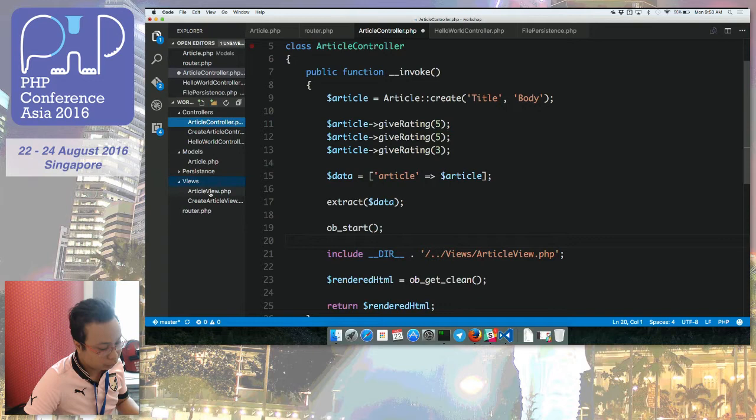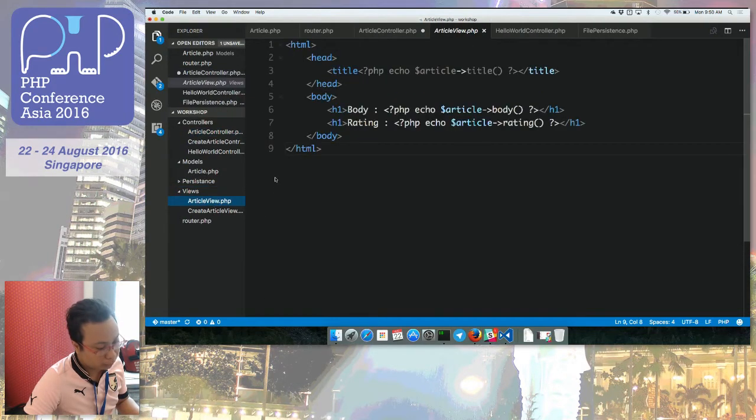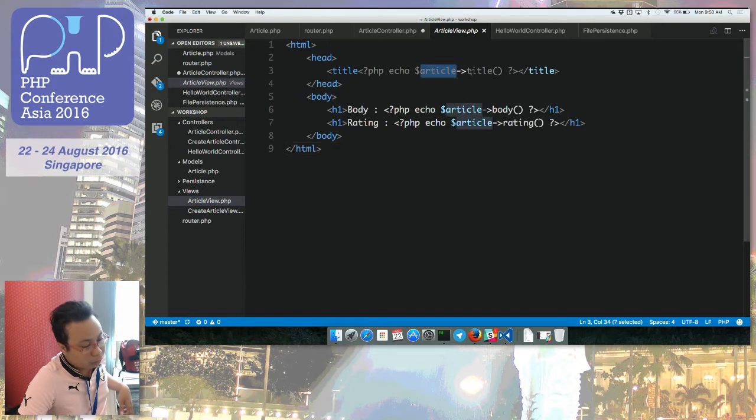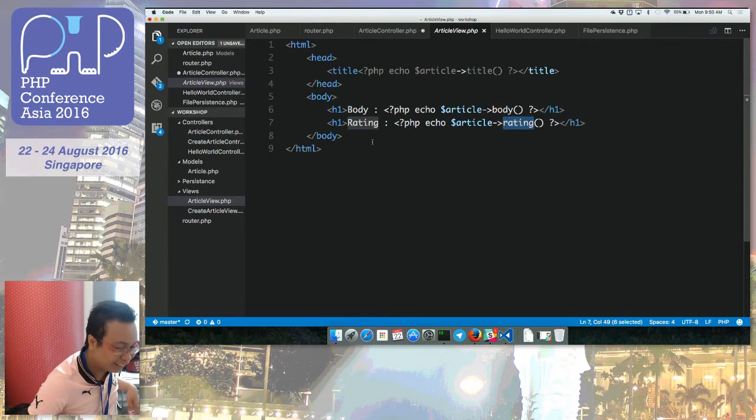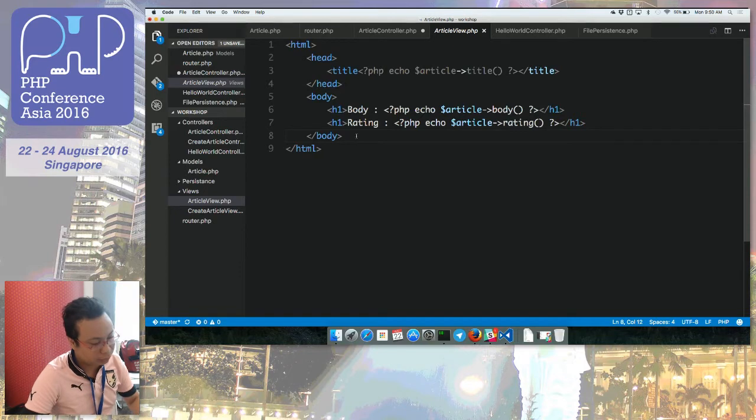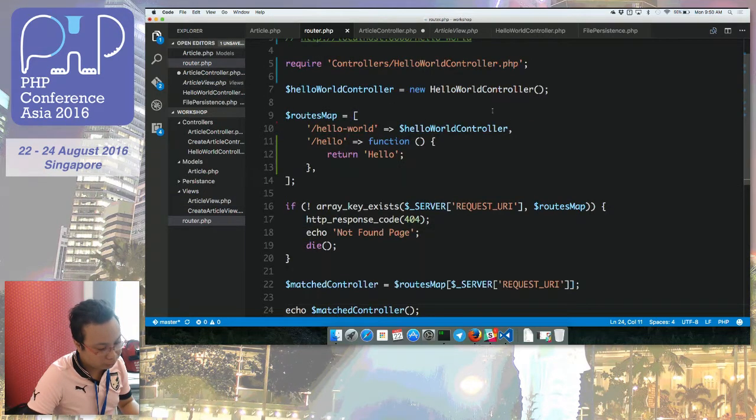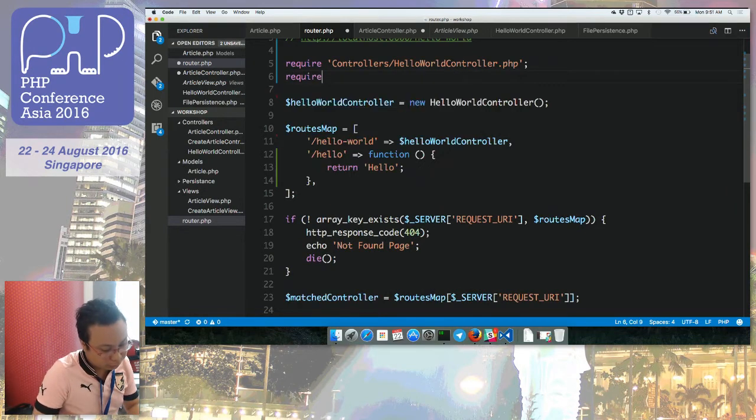The view is in the view folder, in the article view. It's pretty simple, I think. Just HTML and just echoing article get title, article get body, article get rating. This is simple, because I'm not an expert in HTML and CSS, so it will be plain. The view is plain white, I think. So let's start to modify this route and require controllers, article controllers, PHP.